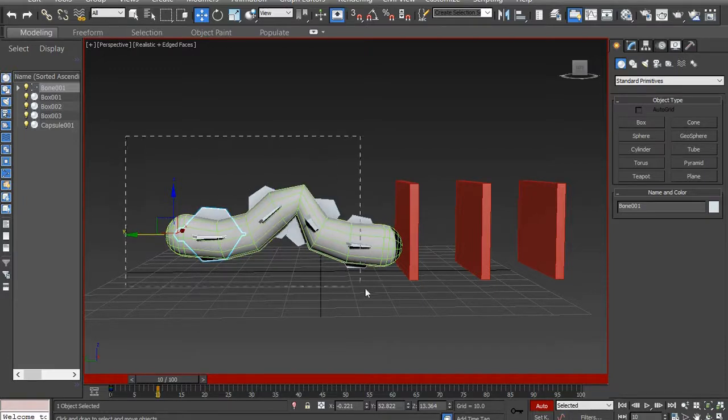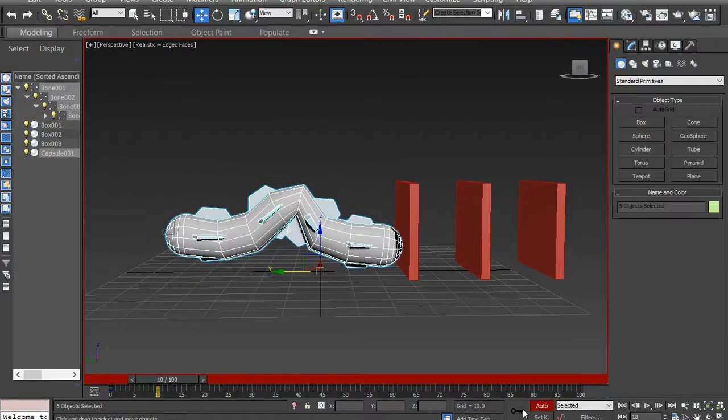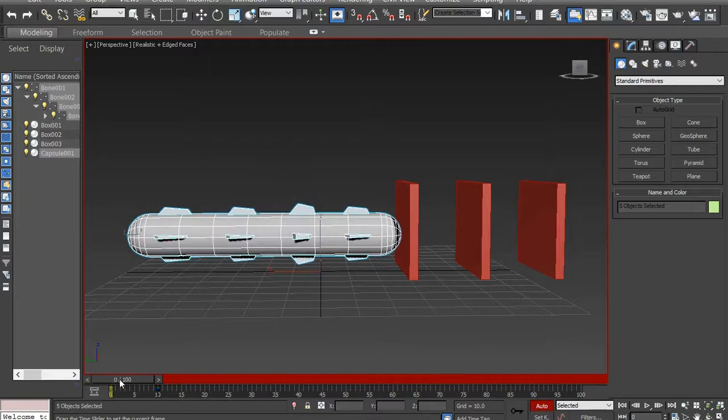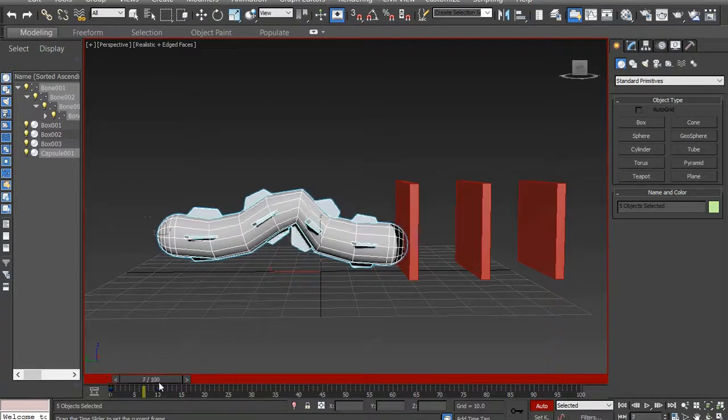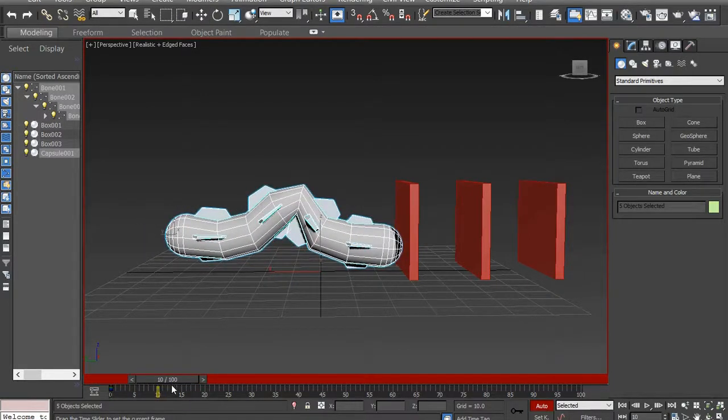And then we select everything and hit keyframe. So now we can see that it's going to move everything right up to there, and then it's going to stay like that. All right, so now we want to go to frame 20, and move everything back to the original position.